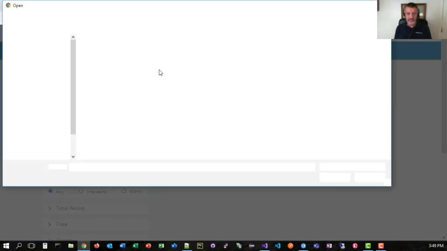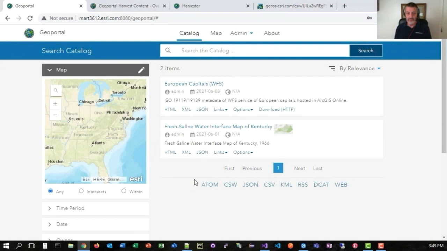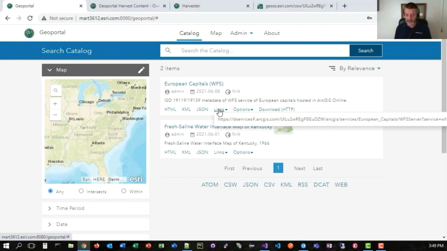GeoPortal Server is a standards-based metadata catalog that supports multiple standards, including ISO, but also FGDC, as is being used in that other metadata record there over the state of Kentucky. In addition to supporting multiple metadata standards, we also support standards-based interfaces based on OpenSearch, but also based on the OGC Catalog Service, CSW. In this case, my European Capitals WFS service was recognized and the link to the service has been extracted for use in client applications.